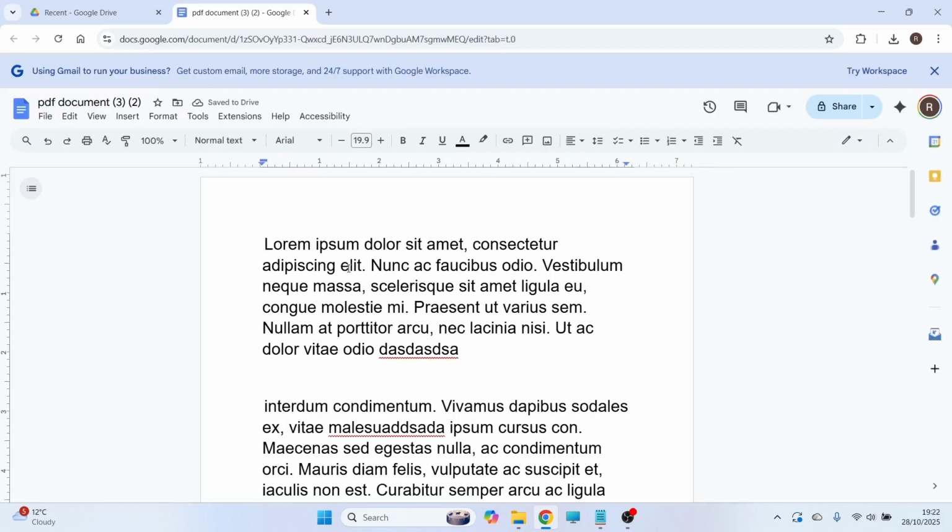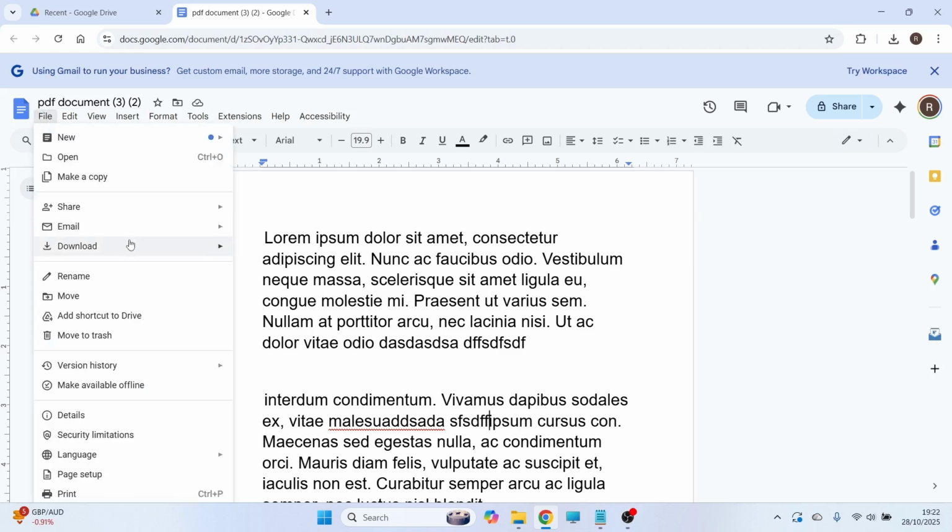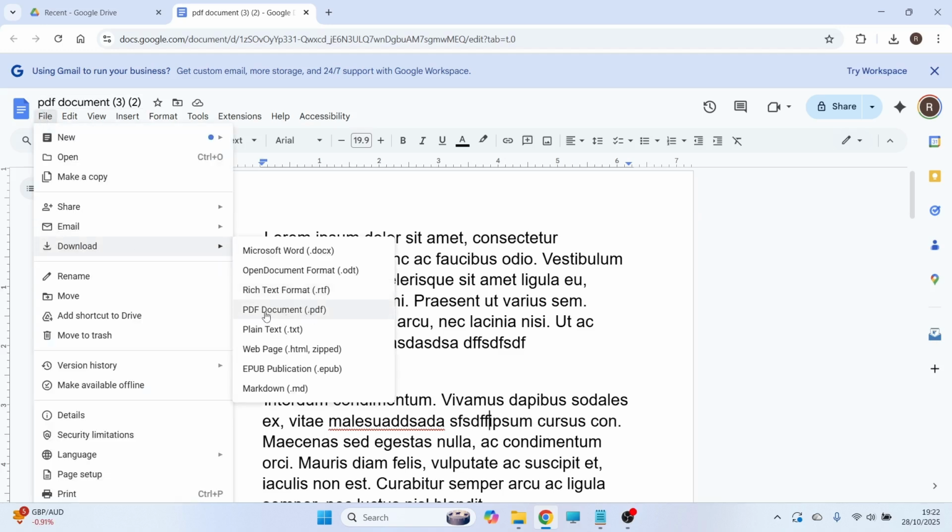As you can see, this is going to open our PDF in Google Documents, and now we can go and edit and change the text of the PDF. If you wanted to re-download this as a PDF, you can always click on File, click on Download, and then you can re-download it as a PDF document.